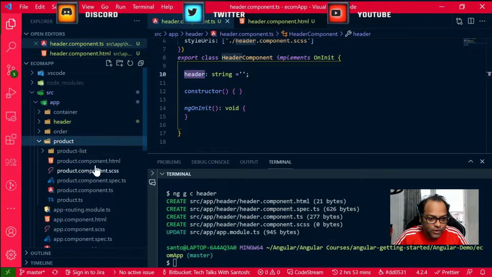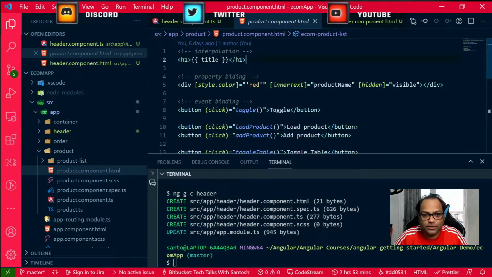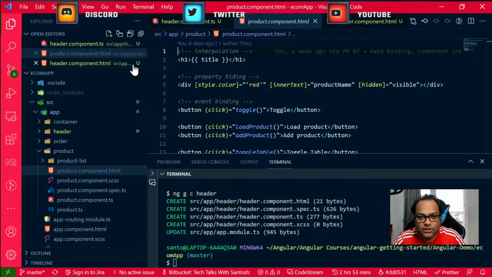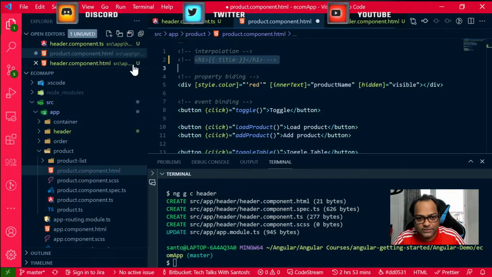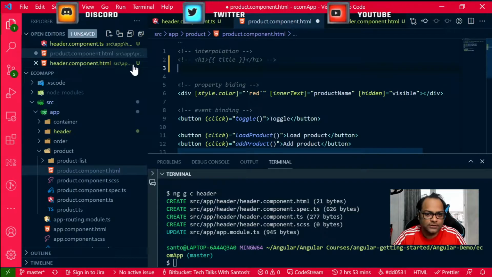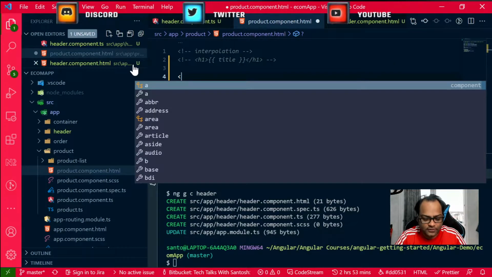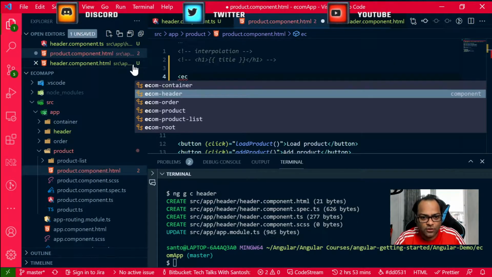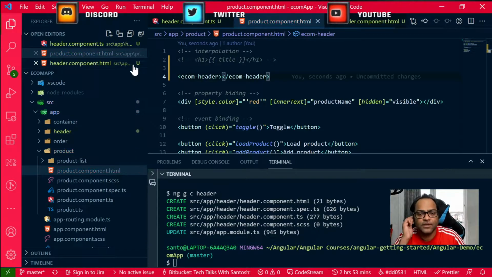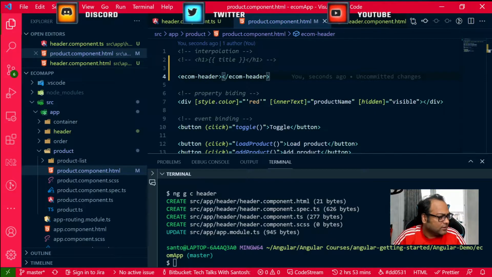So here on product, we do have an h1 title, right? So what I am going to do is comment this out, and rather than that, I'm going to use the header. So we have the ecom header, right? So this is our component name. And let's go ahead and see how our application looks.